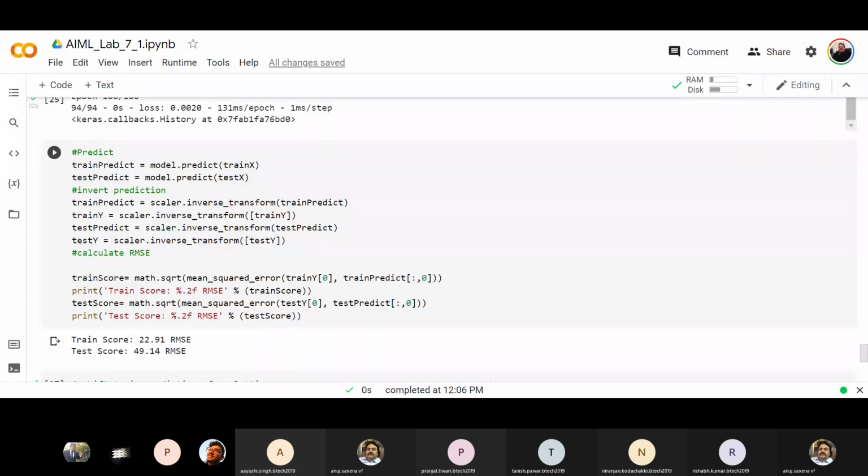For calculating the root mean square error, we have to inverse the predicted values. The train prediction we have to inverse, scaler.inverse_transform, then train Y. What we get is scaler.inverse_transform of train Y. That is what gives us the original data set, and then test predict will be scaler.inverse_transform, and then again test Y is equal to scaler.inverse_transform of test Y. So we just inverse it, and then we have to calculate.